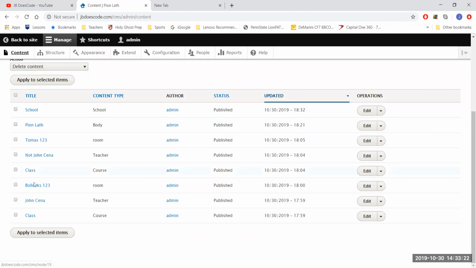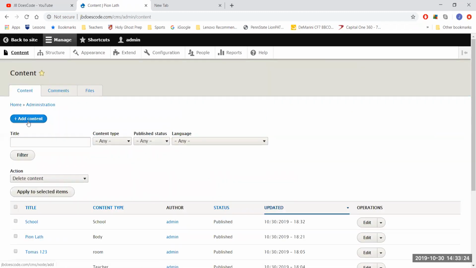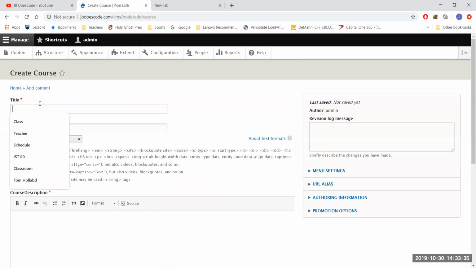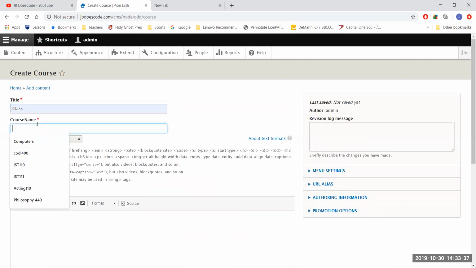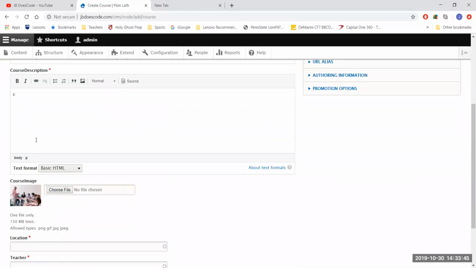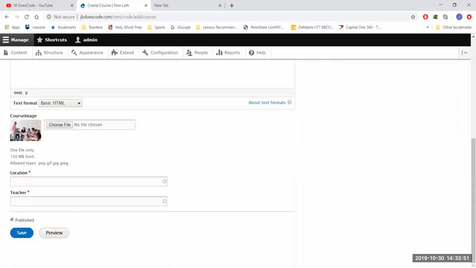But I will show an example of what happens when I have one and I create a content for that type. So I am going to create a course. The title will be class, but I actually don't have all these, so we are going to do IST 110, coding class. We're just going to use the default image, location. So here is where the complex relationship comes in.